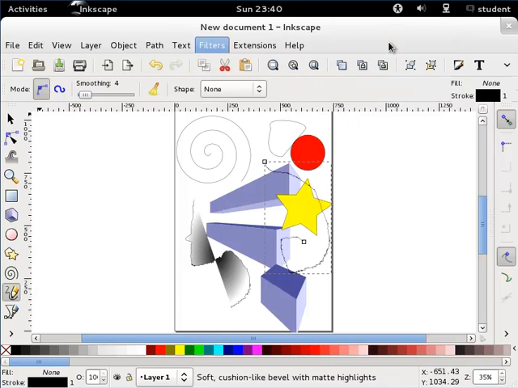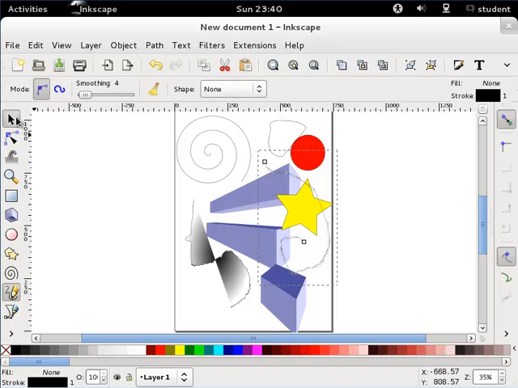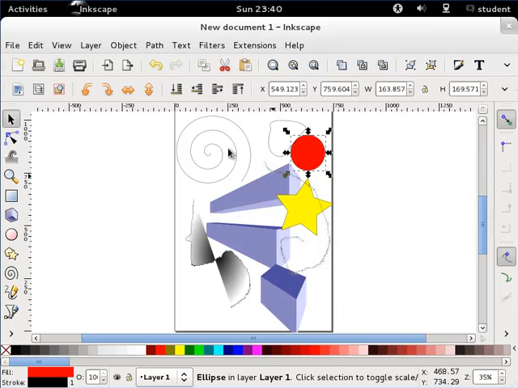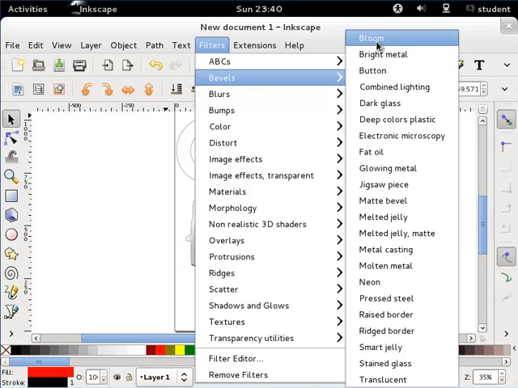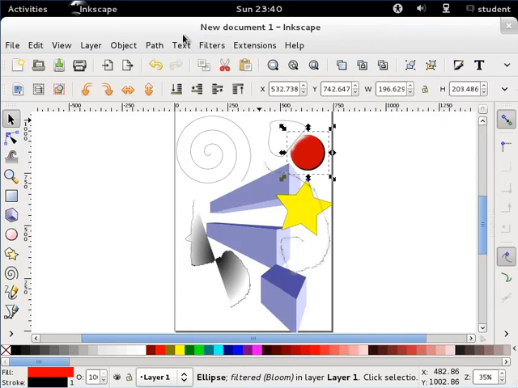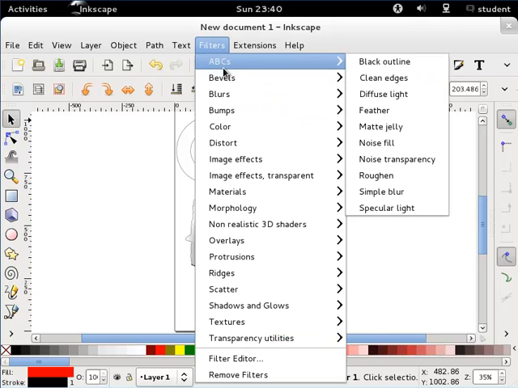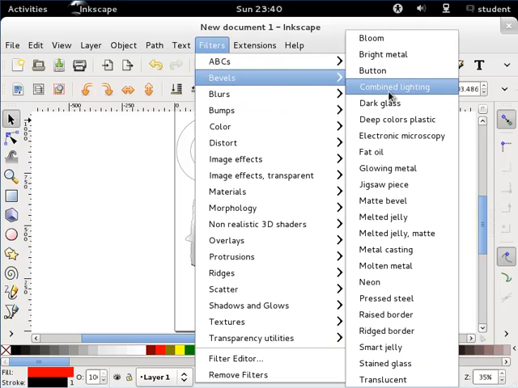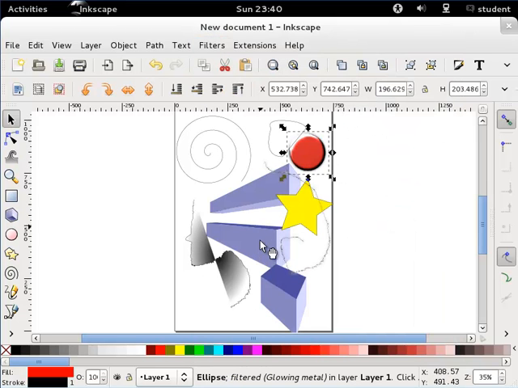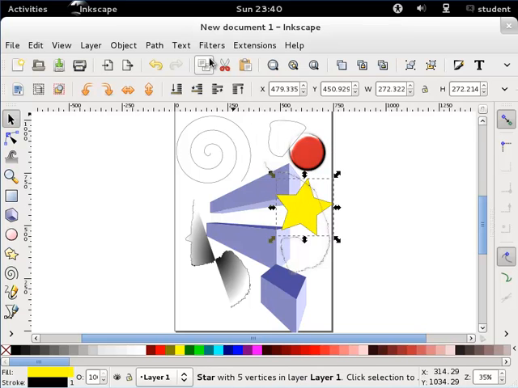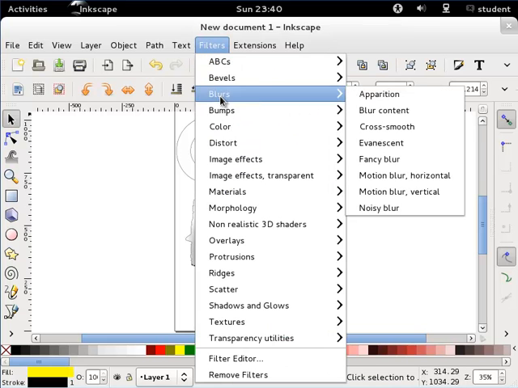Bloom. There's not much to do with that. So if we can't throw some filters on some of these right here. Bloom. There we go. There's some filters. Dark glass, fat oil, glowing metal. You get some of these different ones on here. Really punch it up on some of these, make it look cool.